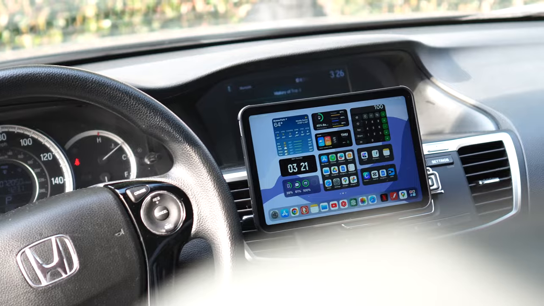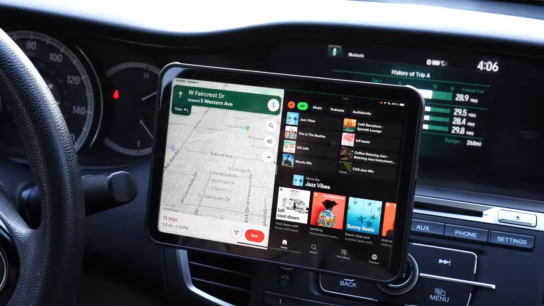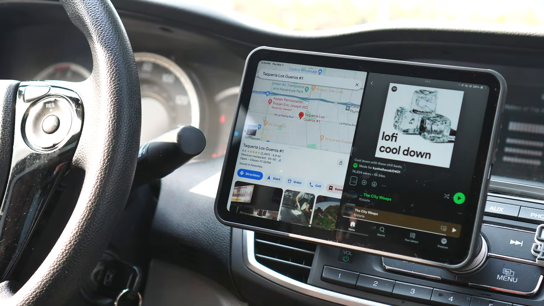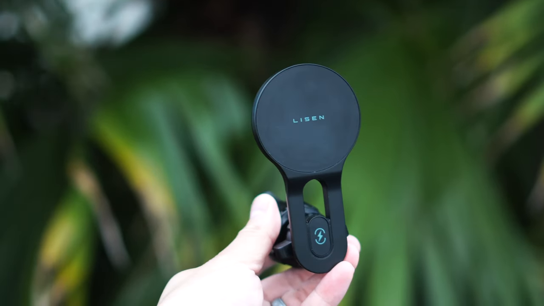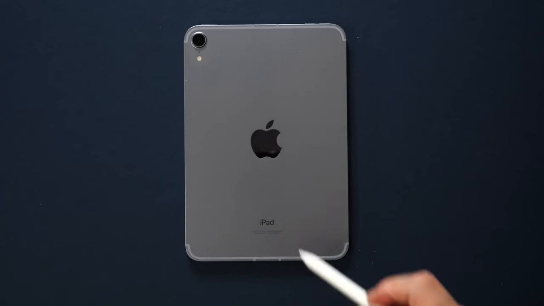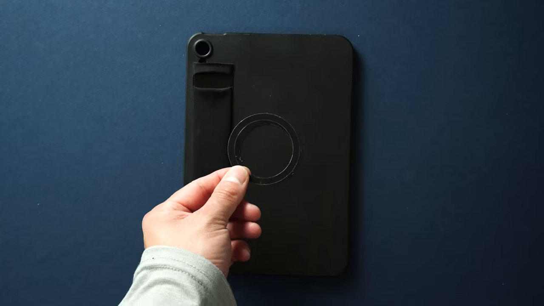First, let's talk about using the iPad Mini 6 as a car mount. I know it might sound a bit unconventional, but believe me, it's a game changer. To make it possible, I use this nifty car magnet holder. Additionally, you need a MagSafe compatible setup, so I installed this magnet on my iPad Mini 6 case.